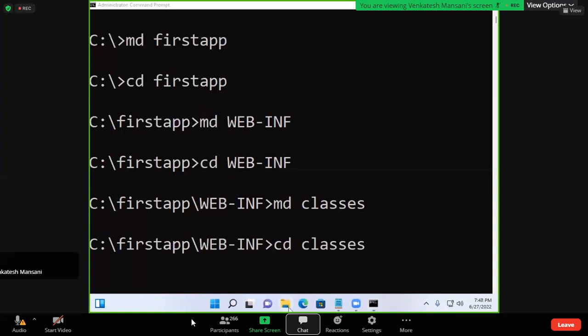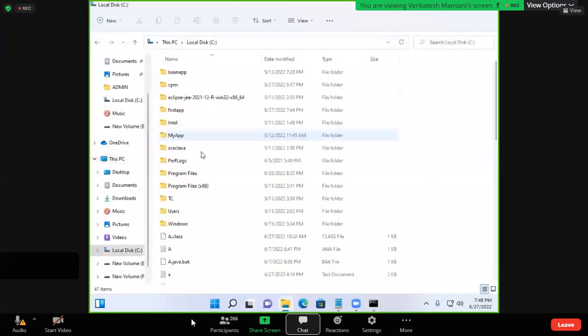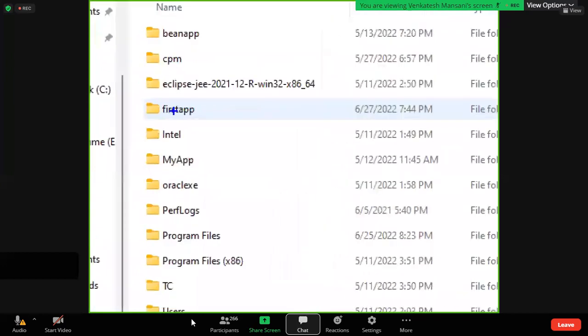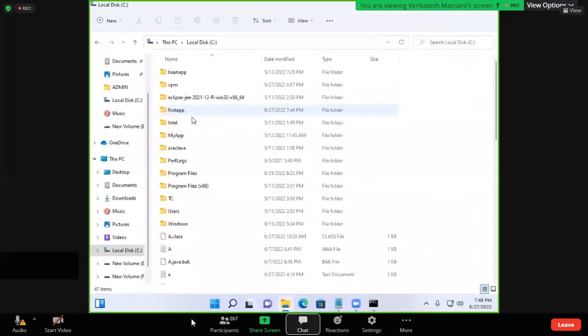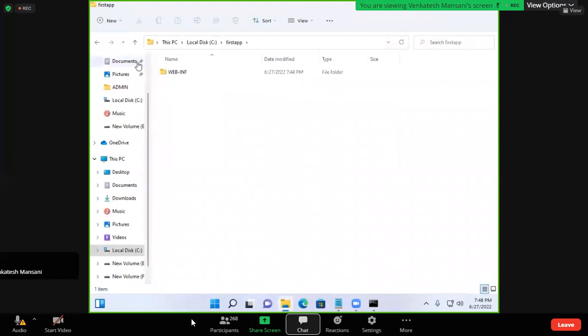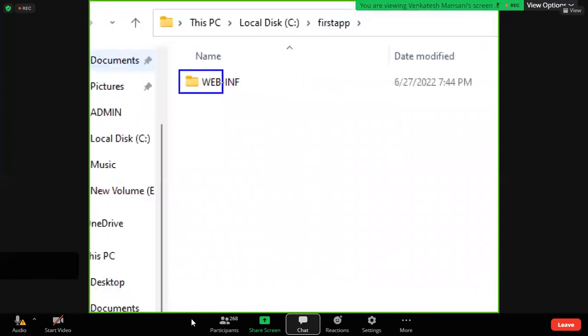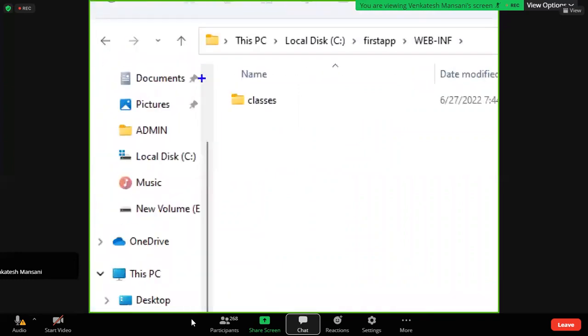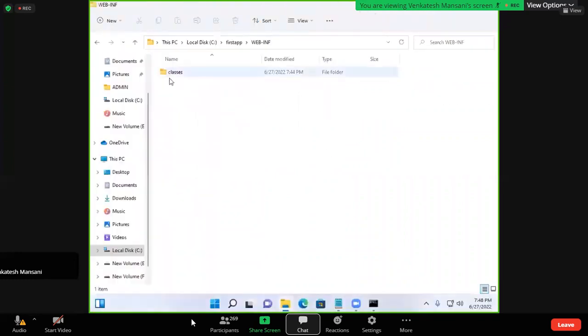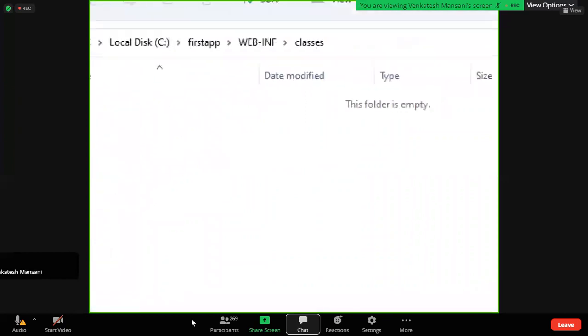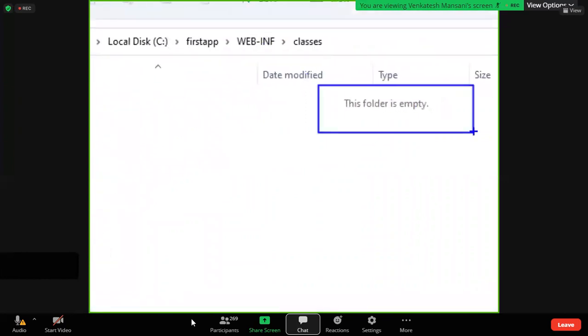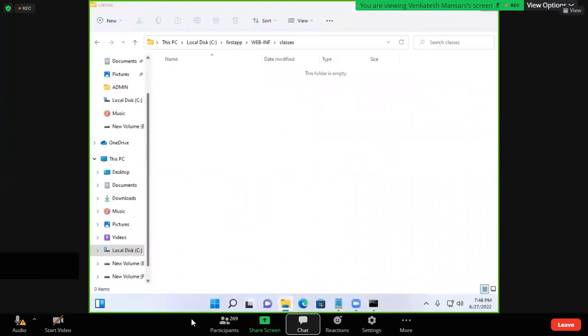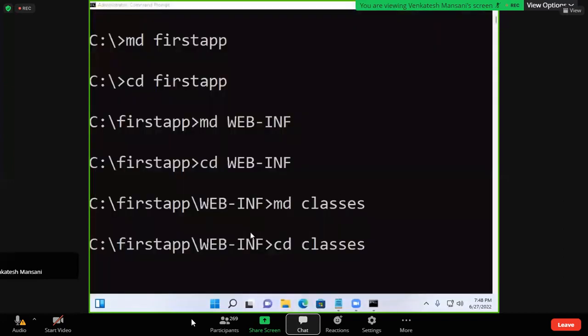Now, if you open the C drive, see here the first folder is created. In this first folder, see WEB-INF created. In this WEB-INF, classes created. This classes folder is empty. Okay, created.